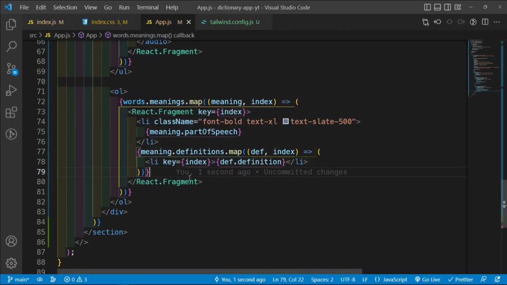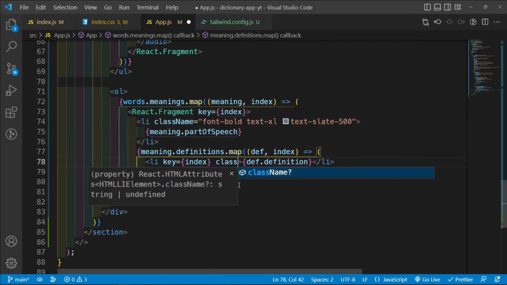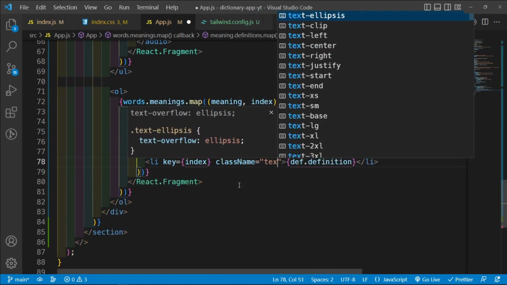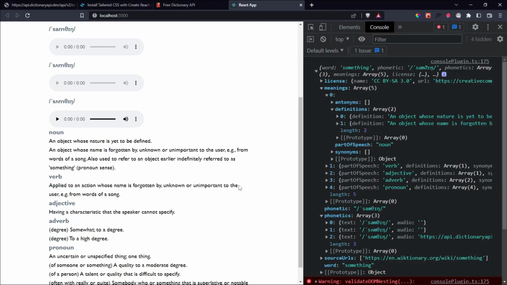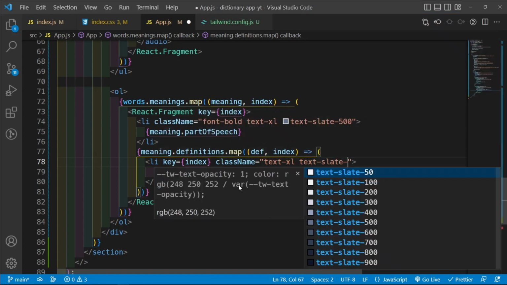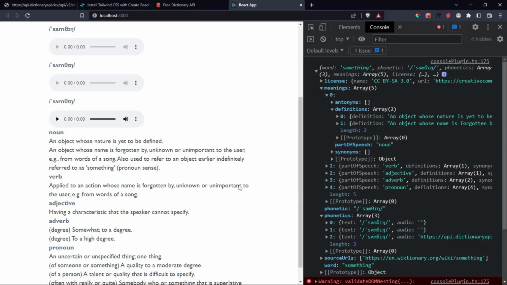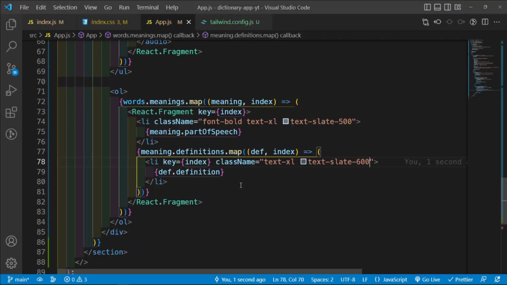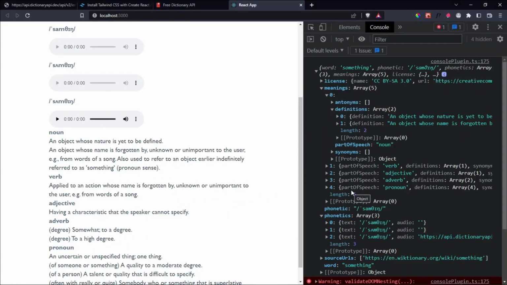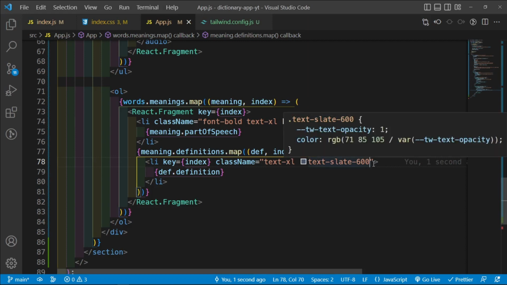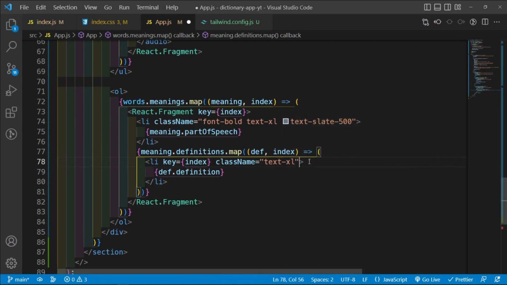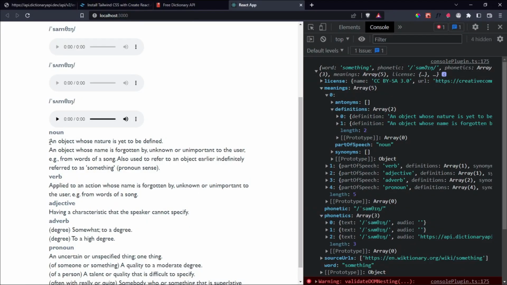So let's style out these definitions, and you know what, let's go inside this list item here and give this a class name of, let's say, text large, make it bigger. Let's say text XL, make it even bigger. Let's say text dash slate dash 600. That's not a good color. Let's go ahead and give this a style object. So style equals this, and then set the color to #333. That is a much better color for me.